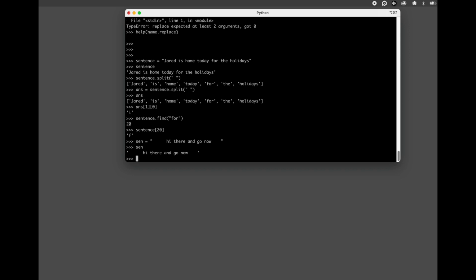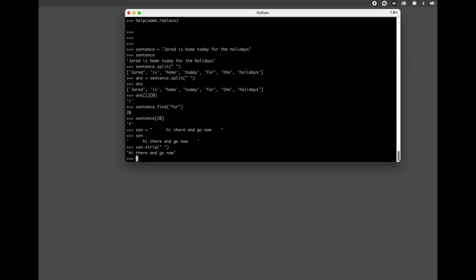So there it is. You got this weird thing going on there. So if we use strip, super helpful. Let's try it. It'll strip off the white spaces on the front and the back. There you go. Stripped it down on both the left and the right. If you only wanted to do it left or right, there's also special functions for that.